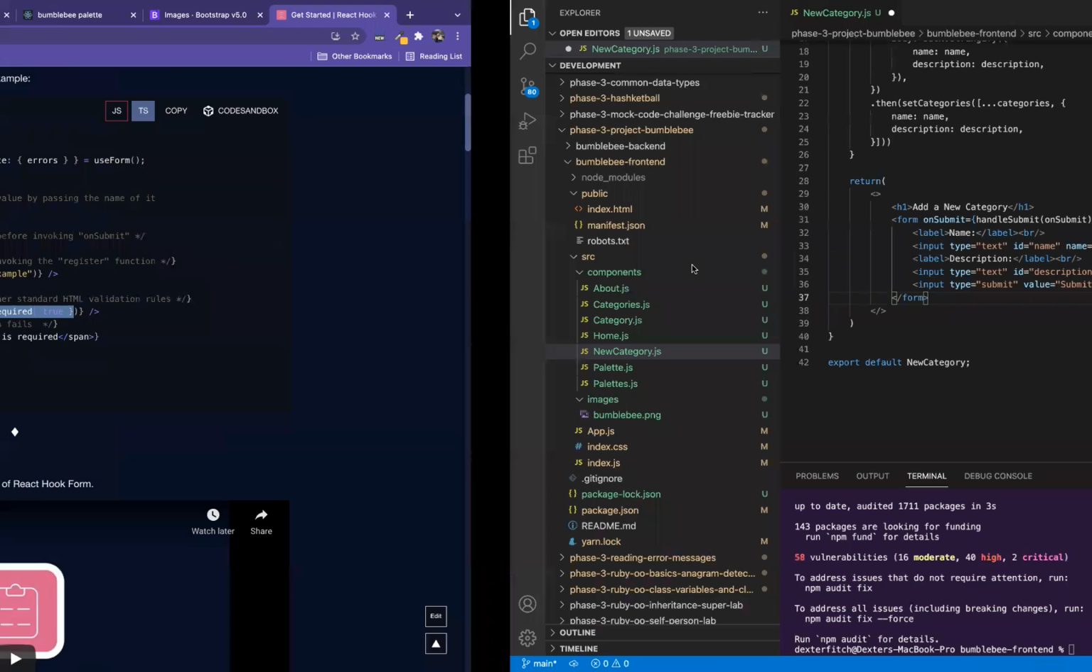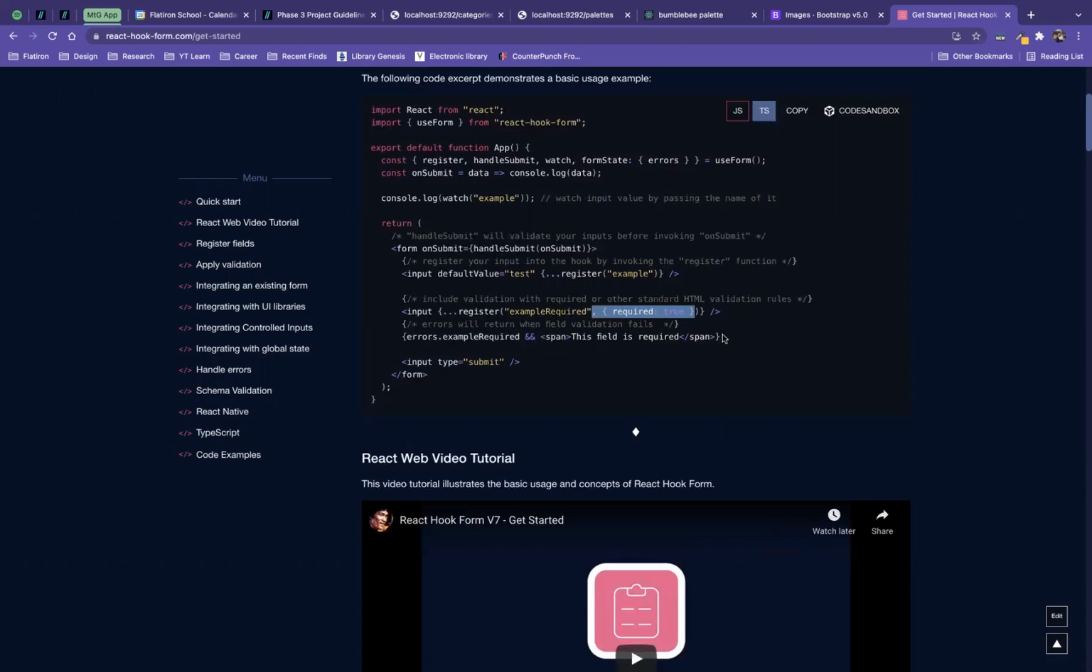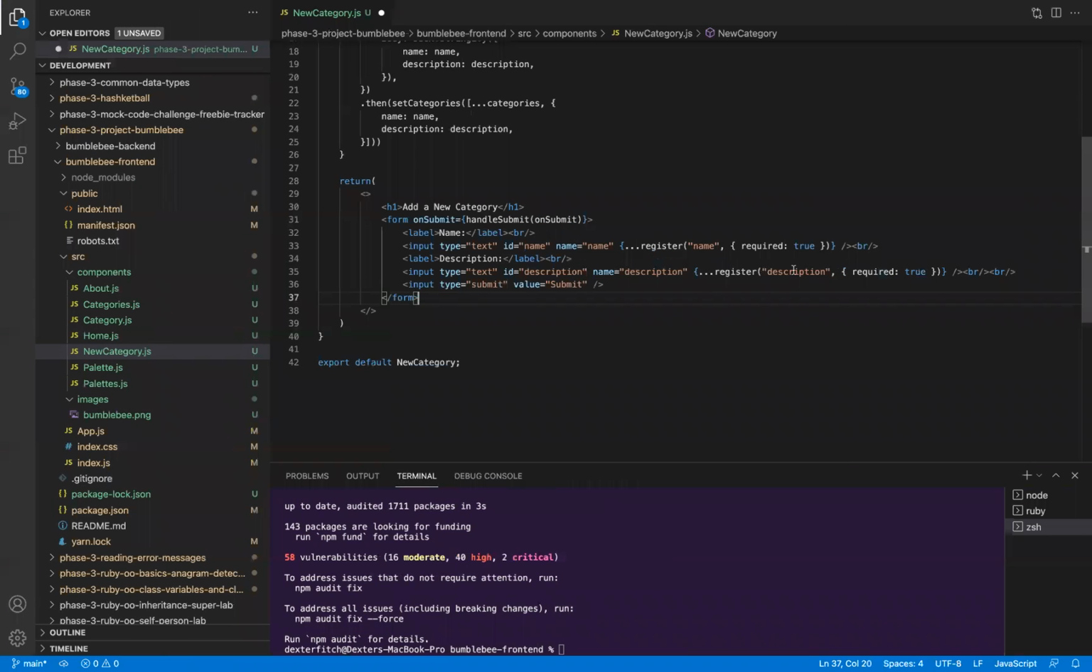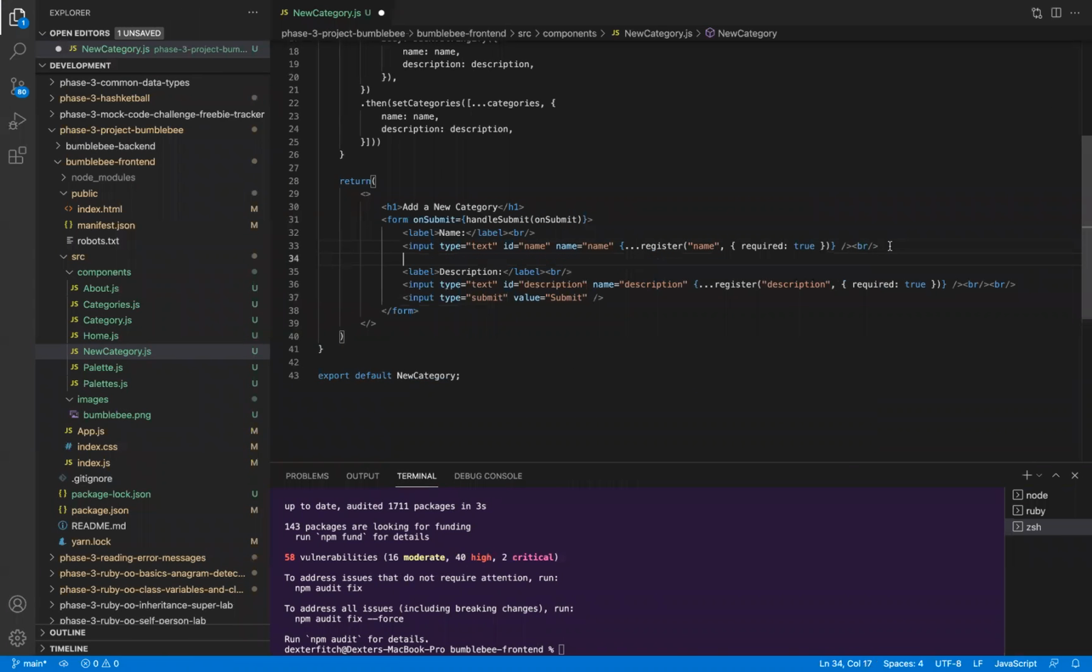Looking good. Since these are required, we can include this error tag here. Let me go ahead and just copy this error tag line, and I'm going to put it below my inputs.